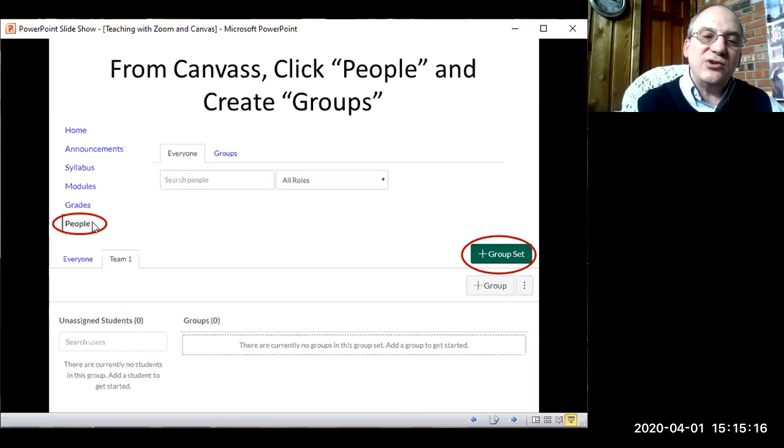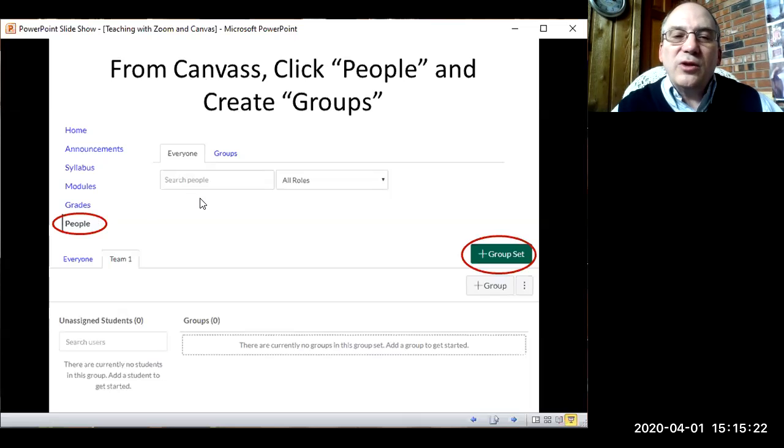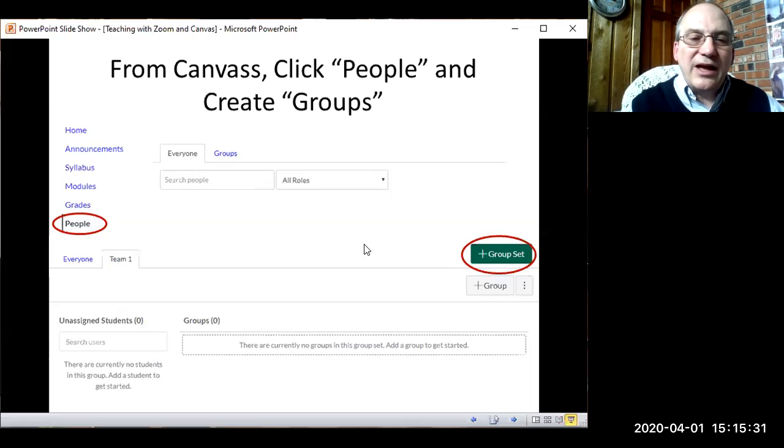And then when you see it, you'll see people. And so when you click on people, the information to the right of the screen will appear. It'll list everybody, but then you can put them into groups. And so when I click on the group setup, that's going to allow me to create a group. And so let's say I've already done that.